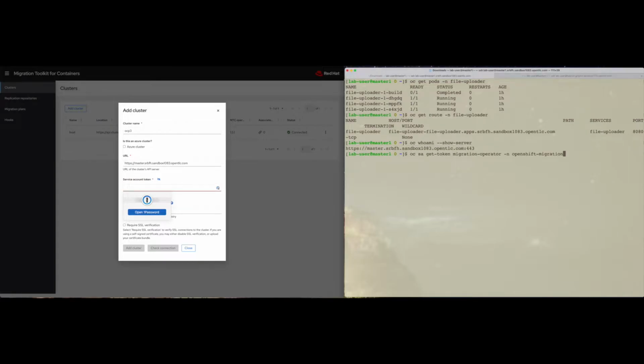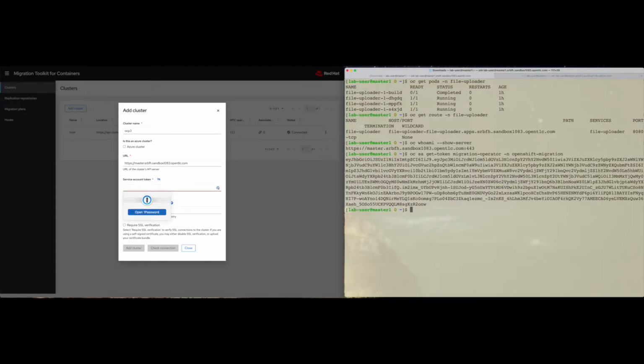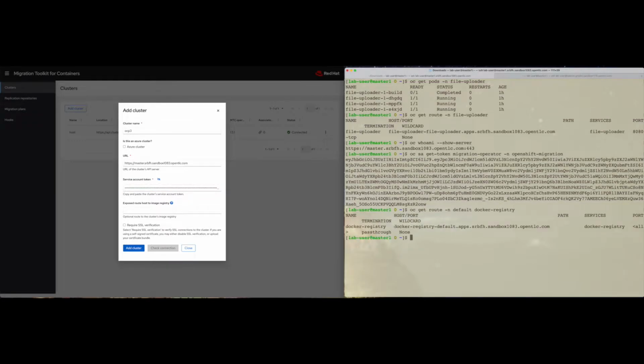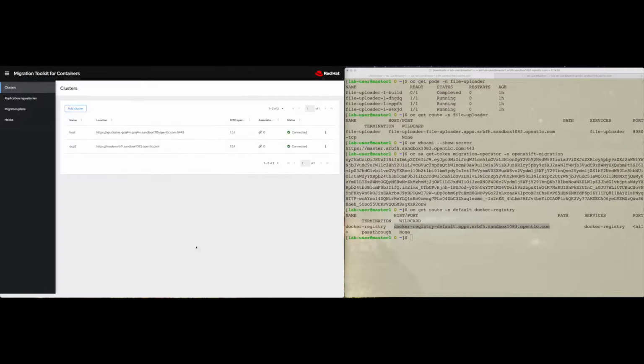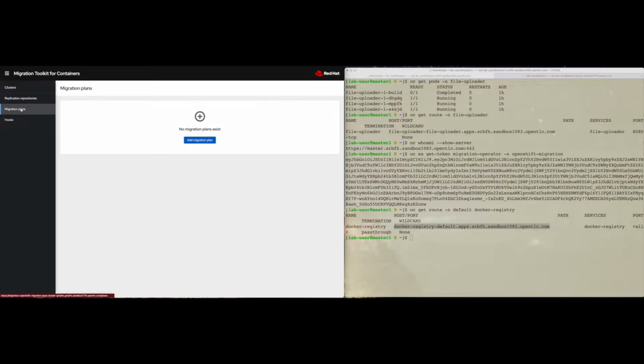Next, we need to get our token. We do that with the oc sa get-token, as you can see there on the screen. Highlight it, cut and paste right in. And lastly, we need to get the registry for our OCP3 cluster so that we can pull from the same registry. Once we have all the fields filled out, you click Add Cluster, and pretty quickly you'll see a connection successful.